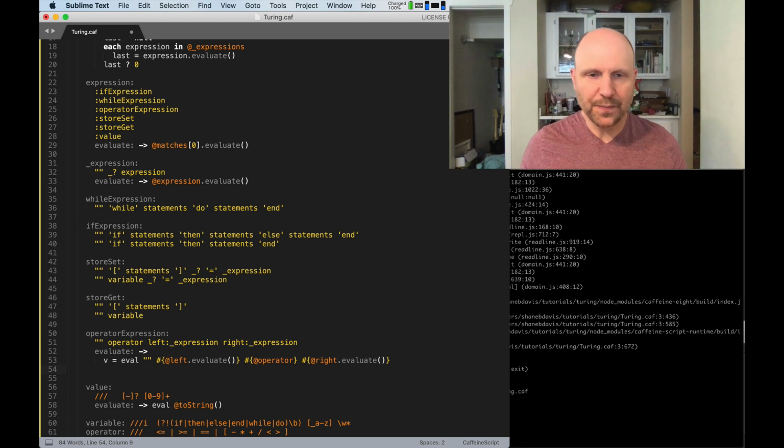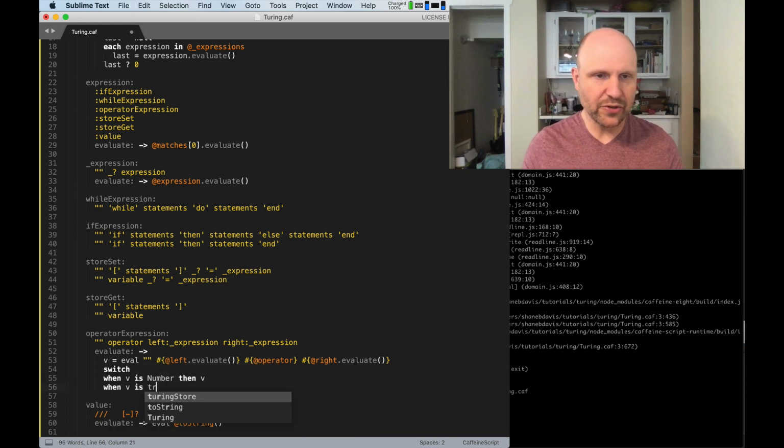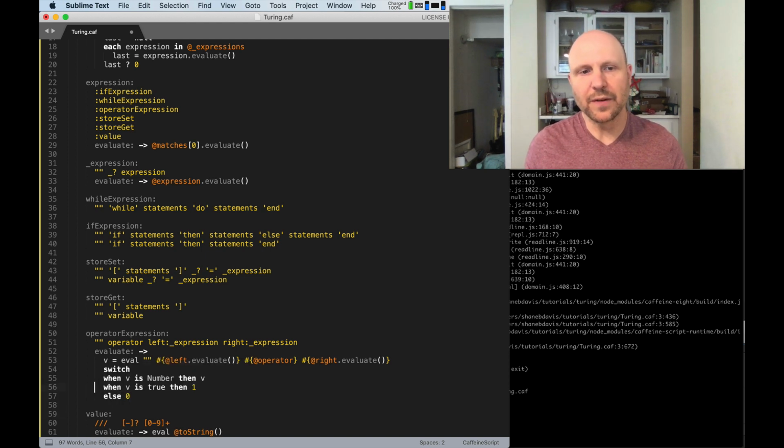Great, we have our value. The thing is that some of these are comparators, and they're going to return a true or a false value, and we want to only ever return integers because we want to keep our whole system really simple. So what we're going to do is this. Switch: when v is a number, then just return v. When v is true, then 1, else 0. So if v is true, we're going to say 1 is true and 0 is false for our sense of logic.